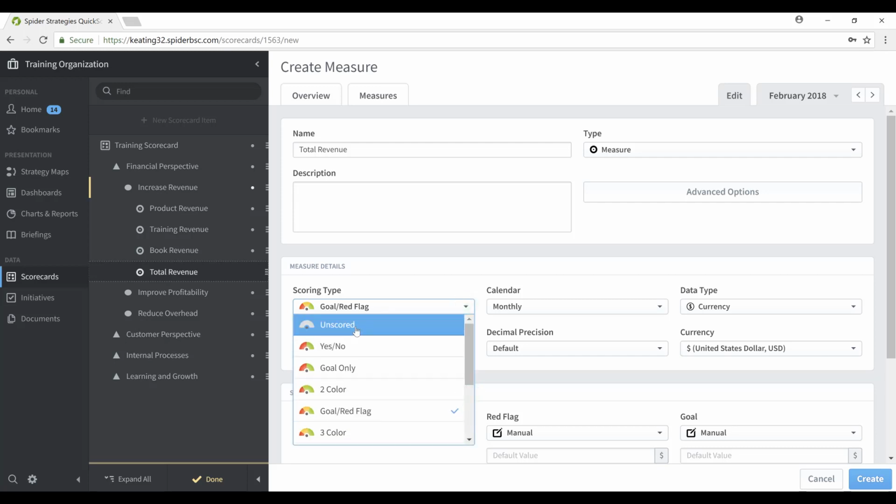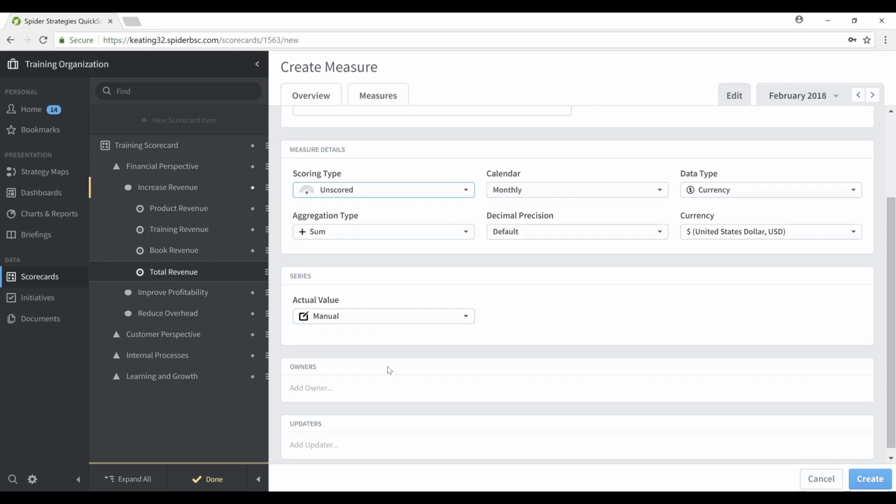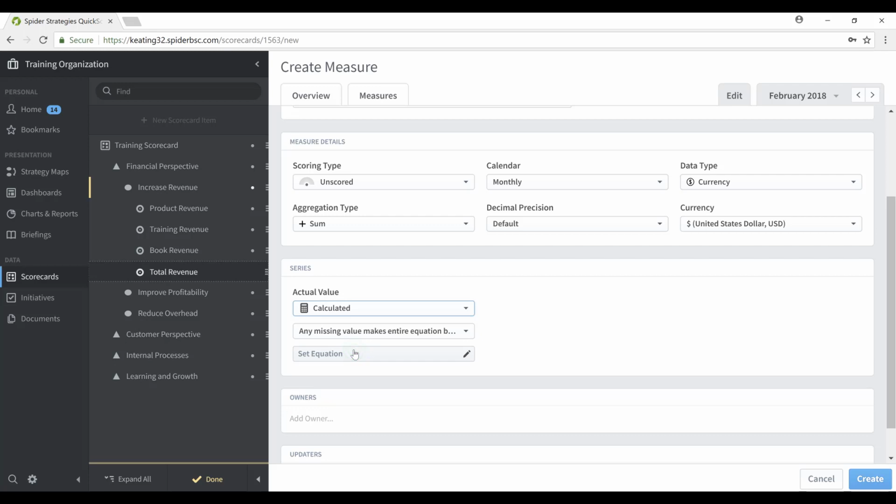So I will set it up as an unscored measure, which is calendar monthly, data type is still currency, aggregation type is the sum, everything is the same as the other measures I've created. But having set it up as unscored, the only thing I get the opportunity to do in series is to define an actual value. Well, in this case, the actual value is going to be provided as a calculation. I'm going to add together product revenue, training revenue, and book revenue to define the actual value for total revenue.